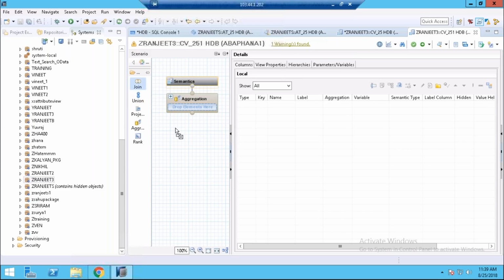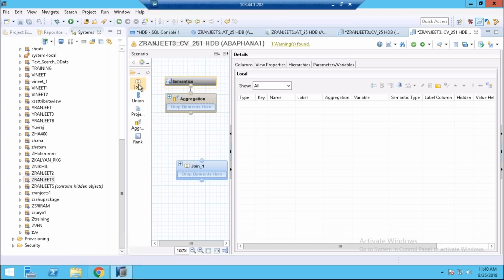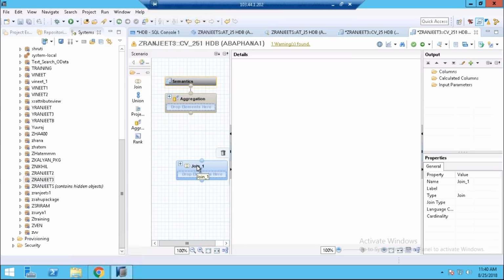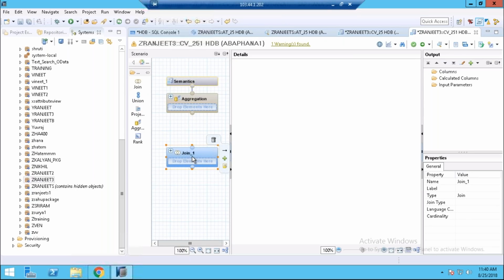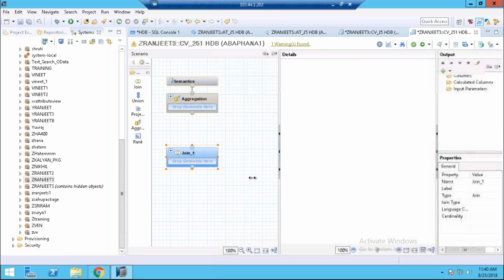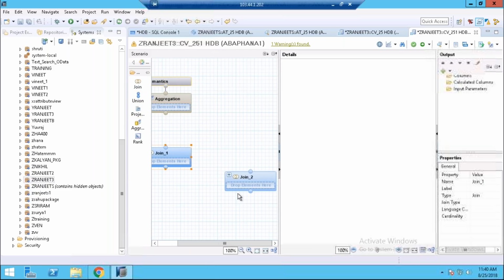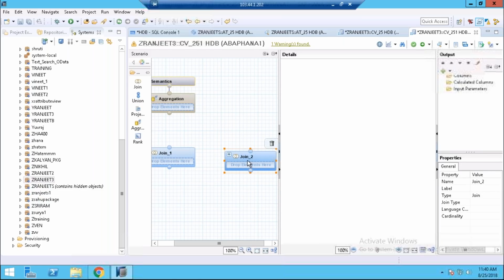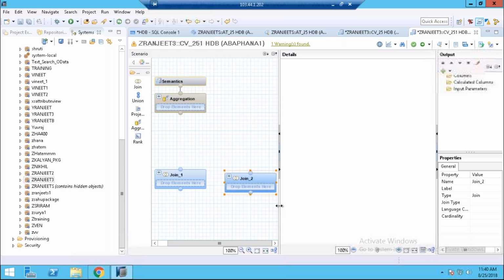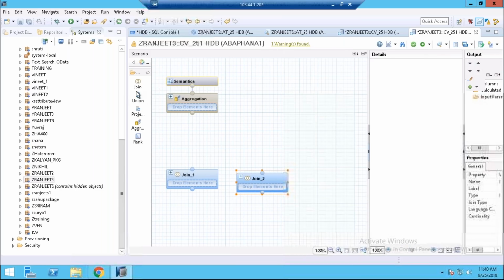Then we have the joins option. We can simply drag and drop joins here. Basically joins support only two tables. When we do joins, it will support joins of two tables, so we can drag multiple joins here. Again each will support two tables. There is no limitation; we can drag and drop multiple joins.